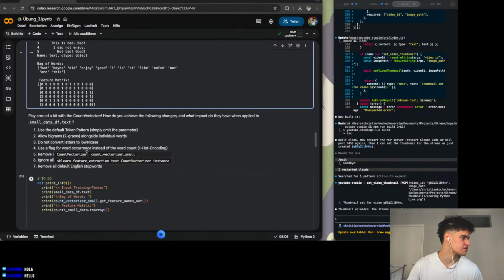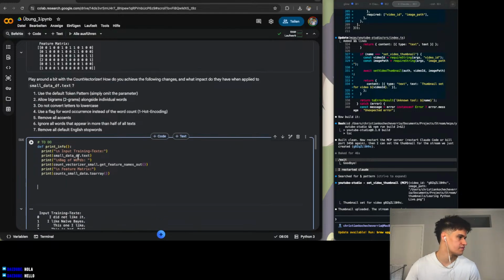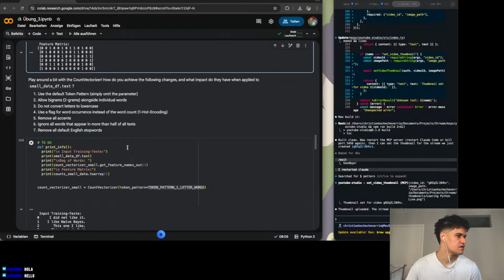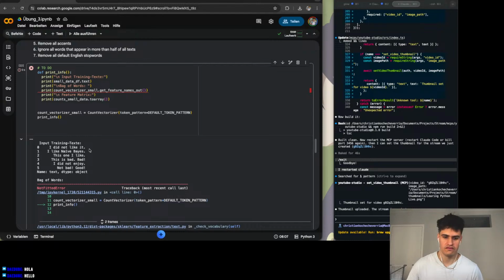Okay, so we have this function to do it. Maybe let's start with, what was it? Use default token pattern. So CountVectorizer small, and then instead we use the default token pattern. Oh, deleted it. Default token pattern, and let's do a small print info here to see the difference quickly. And it failed.